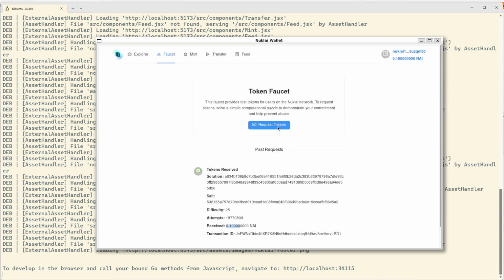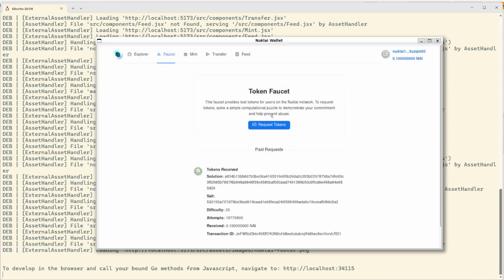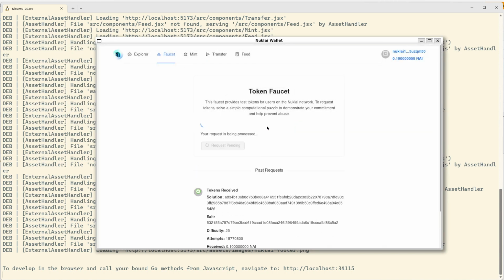You can request this as many times as you want, but it doesn't matter, these are just test tokens. But the more times you try, the harder it's going to get, the longer it's going to take for the Faucet to give you more NAI tokens, just to prevent abuse. Anyways, that's the Faucet here. Now we can see more information like tokens. I can see 0.19. Here's the transaction that just went through. All right, let's go ahead and request one more time.